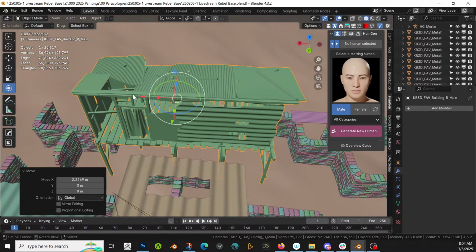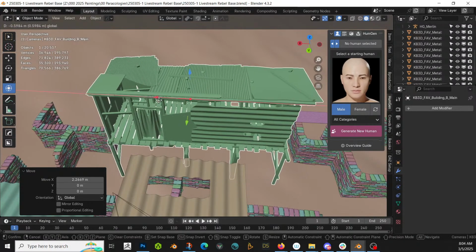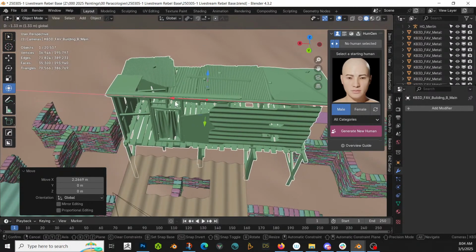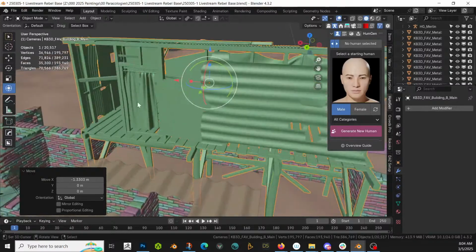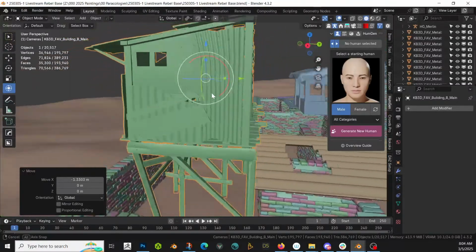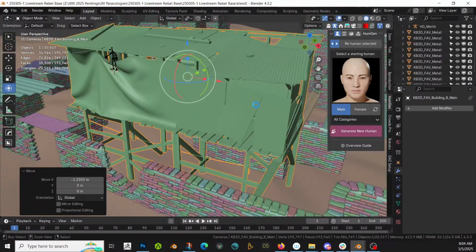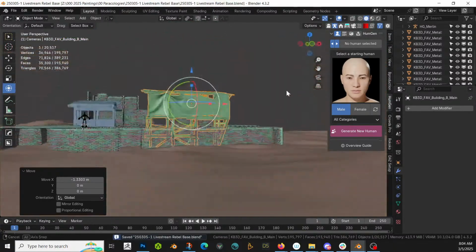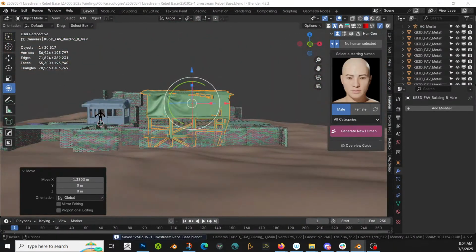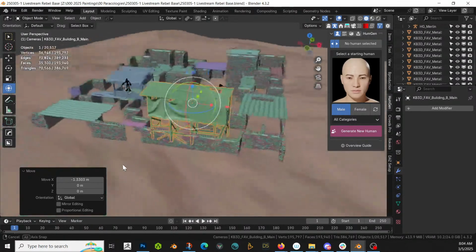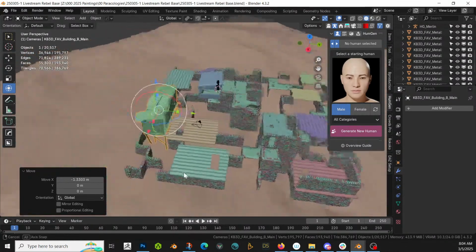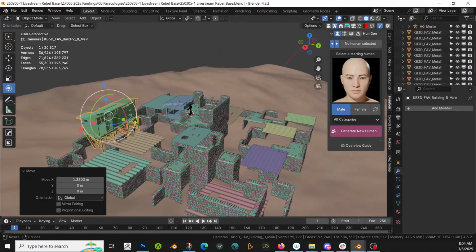Cool. Let's bring it over more so that it lines up, and we could actually technically just kind of walk from one to the other if we wanted to. Take a step there. Cool. Nice. And then let's keep it going. Kind of doing more of the same.